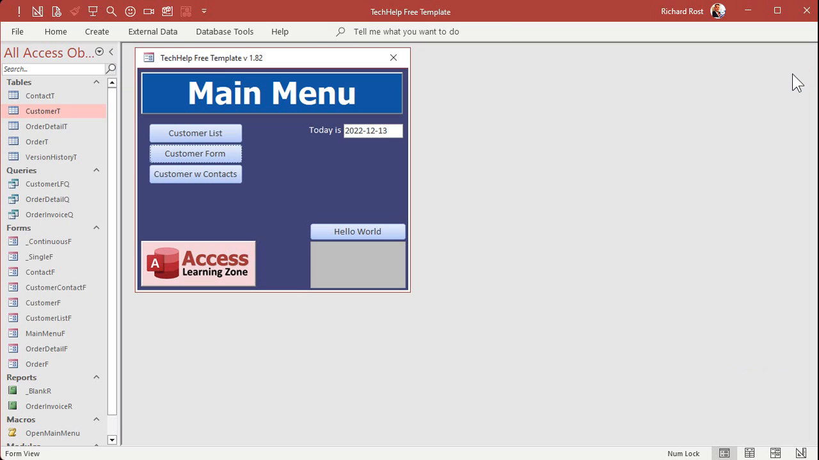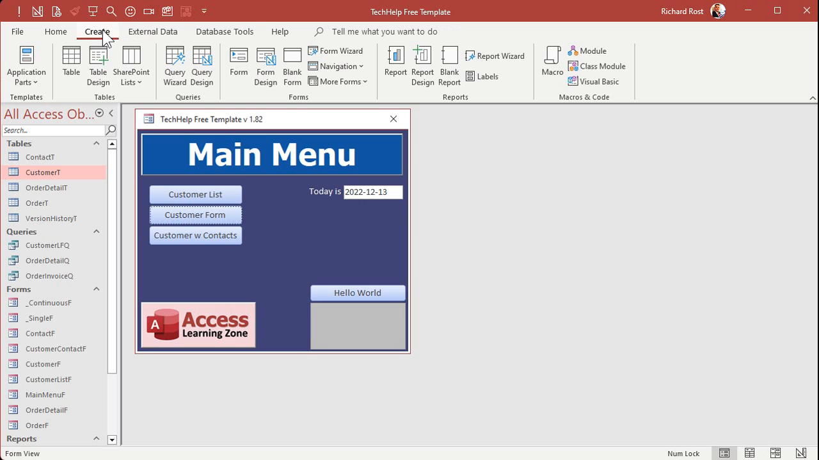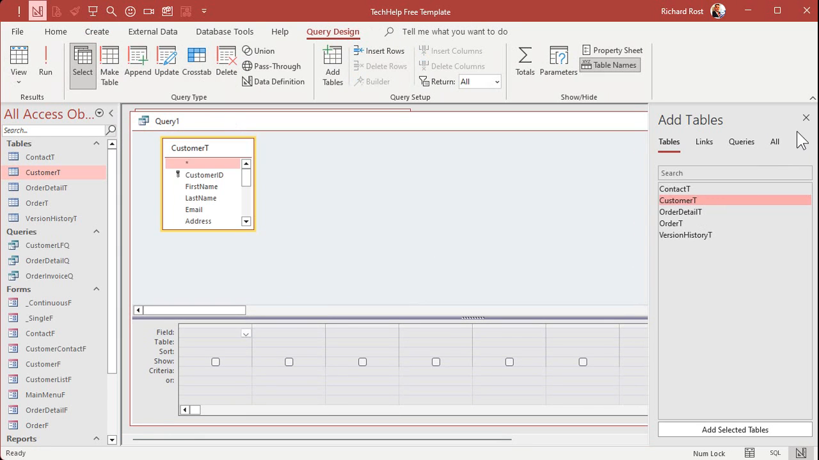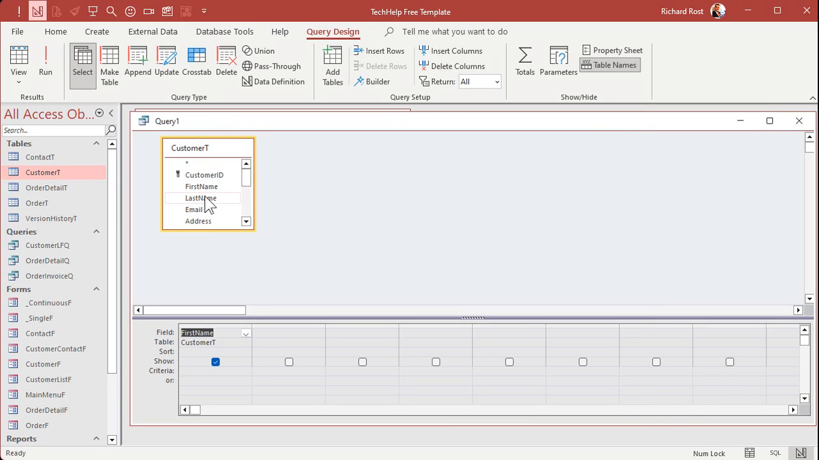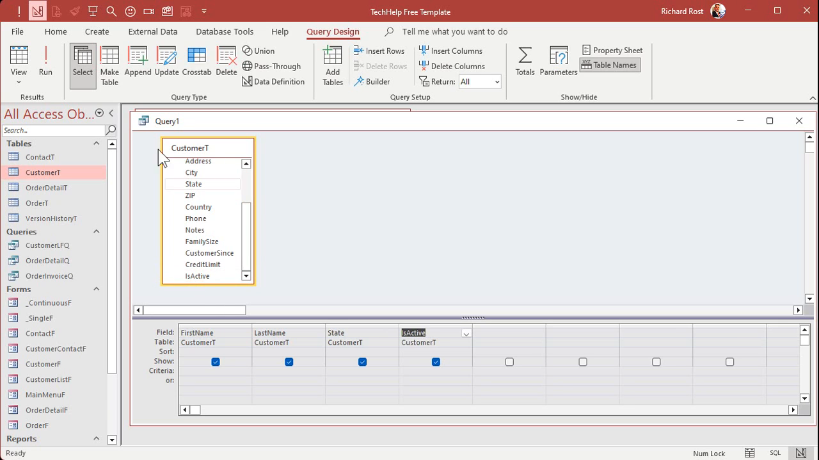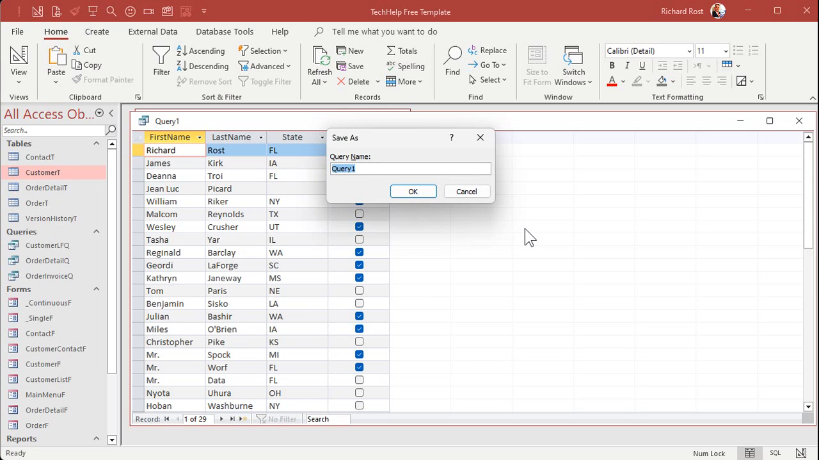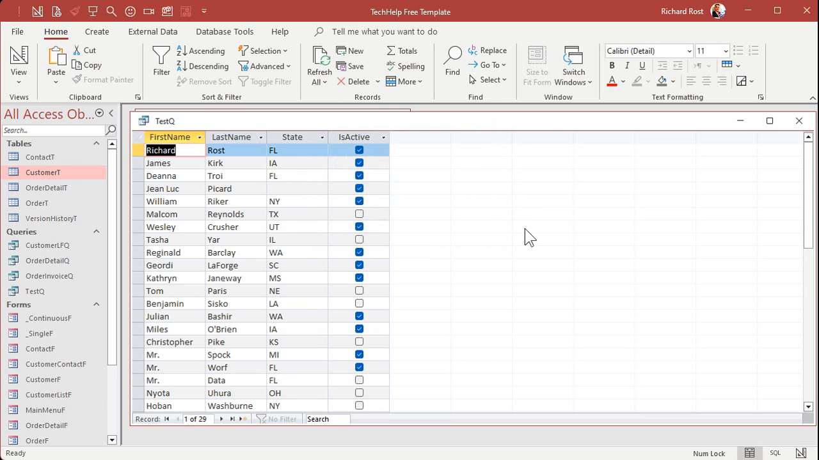So if you make a query design, and you bring in the customer table, and let's bring in first name, last name, and I'm going to also bring in state. You'll see why in a minute. And isActive. All right, let's take a peek. And there you go. I'm going to save this as my test query.